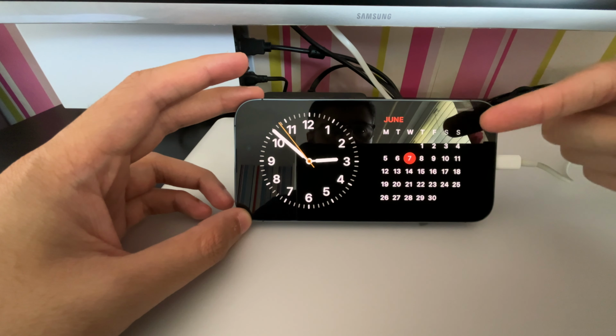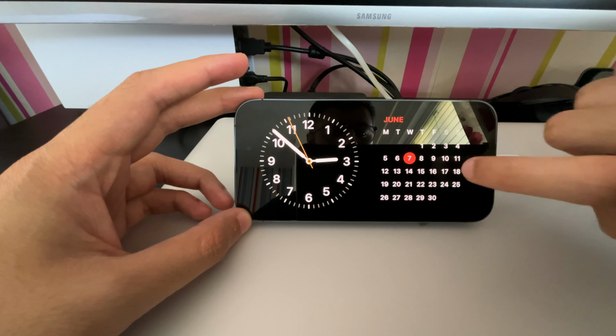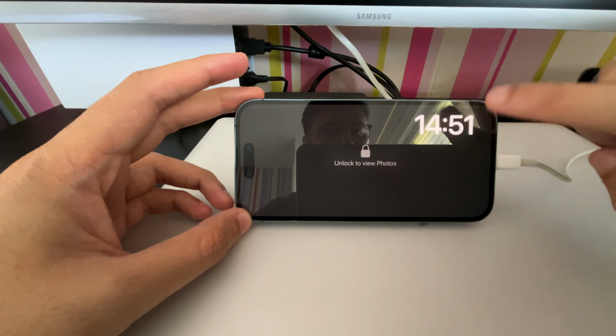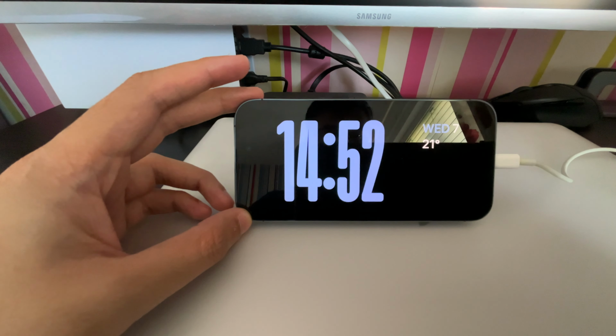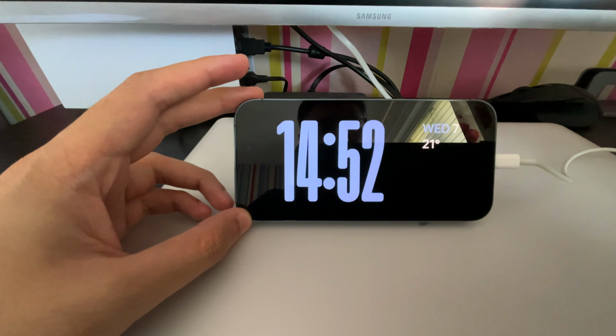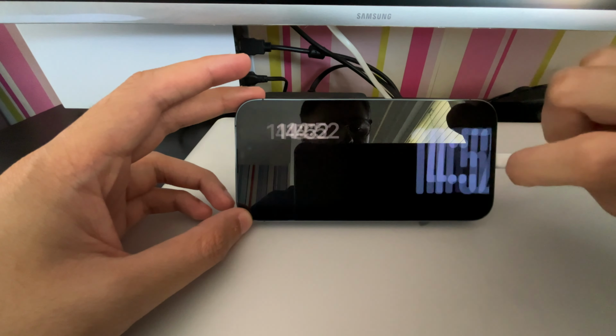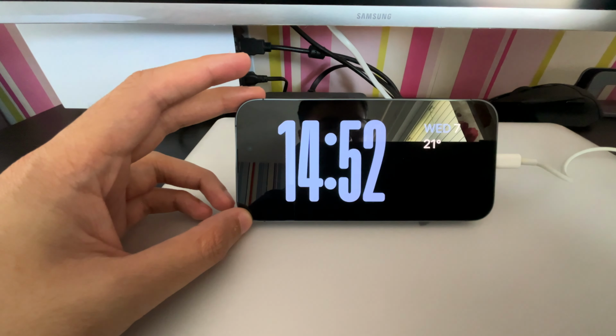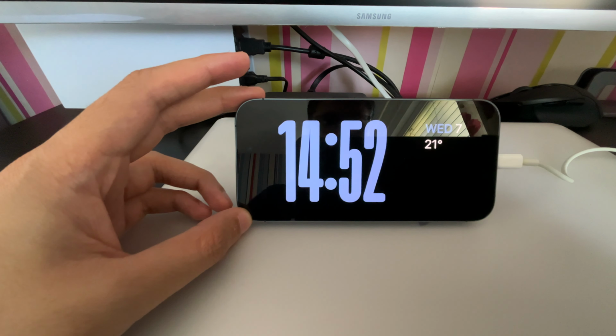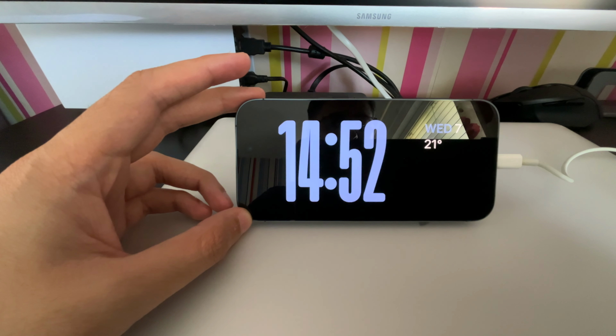You can see it's already showing up with the clock. Photos, obviously, I don't have any photos on this phone. It's a test device. We've got different types of watch faces available. But yeah, this is standby mode, guys. Looks really nice. I think I'll be using it with my bedside MagSafe charger.